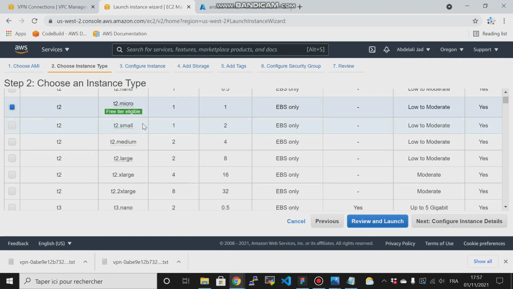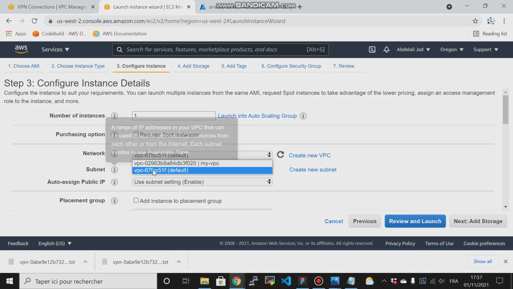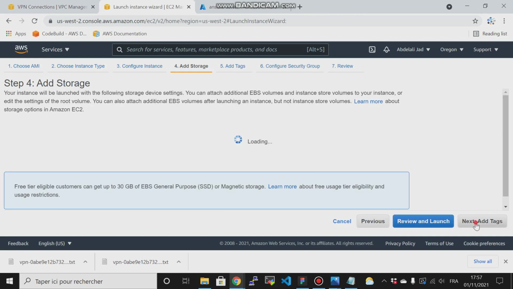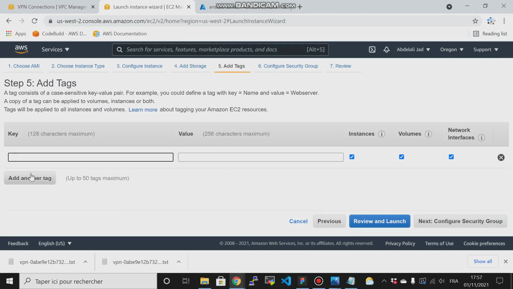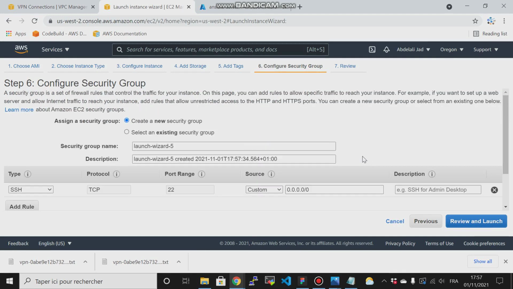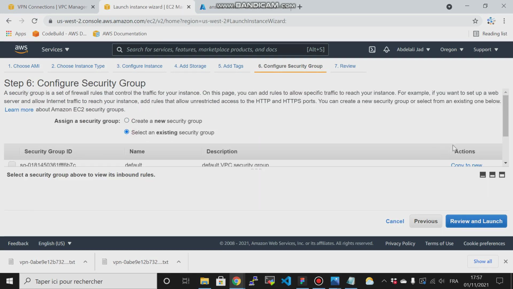So I will scroll down here and choose the t2 micro, right? And then for the network, I will choose my VPC, and choose my public subnet one. At the tag step, for the key I will use Name, and for the value, I will call it the bastion. For configure security group, we have already created a security group for this region, the Oregon region, right?